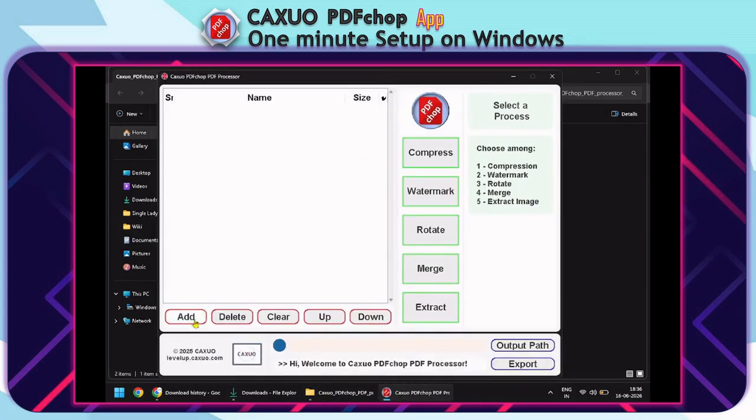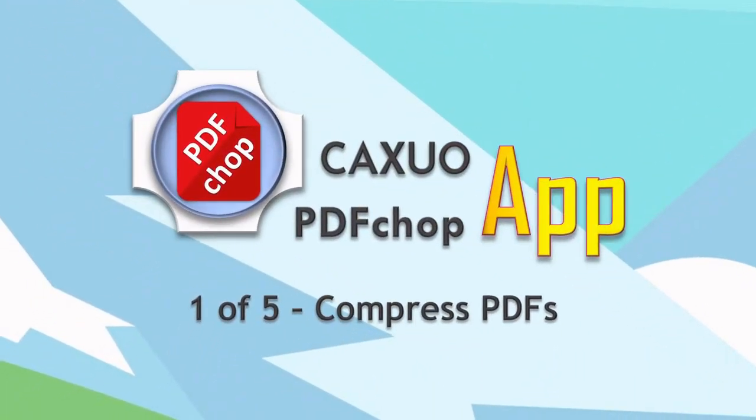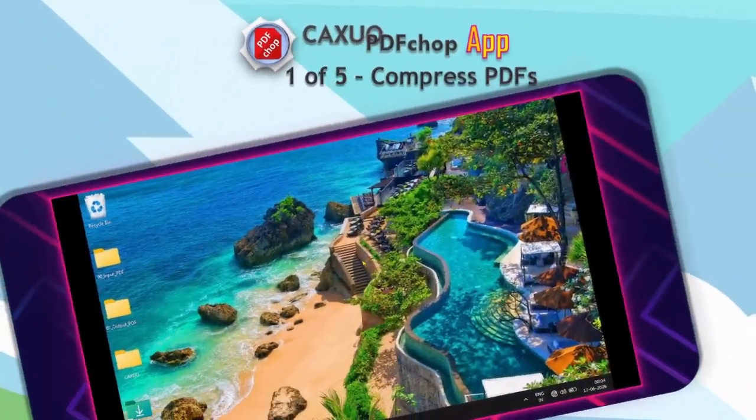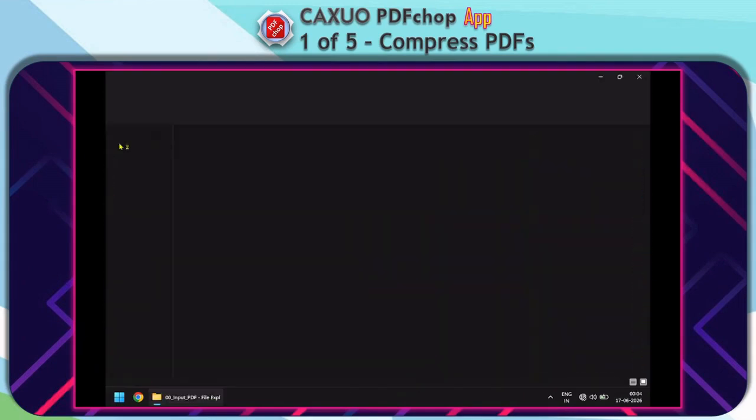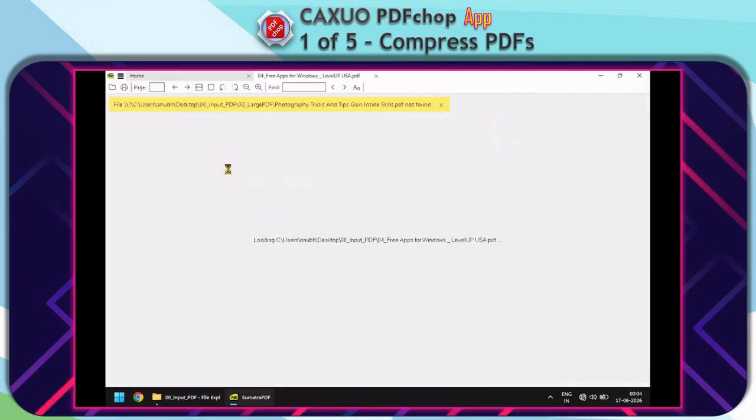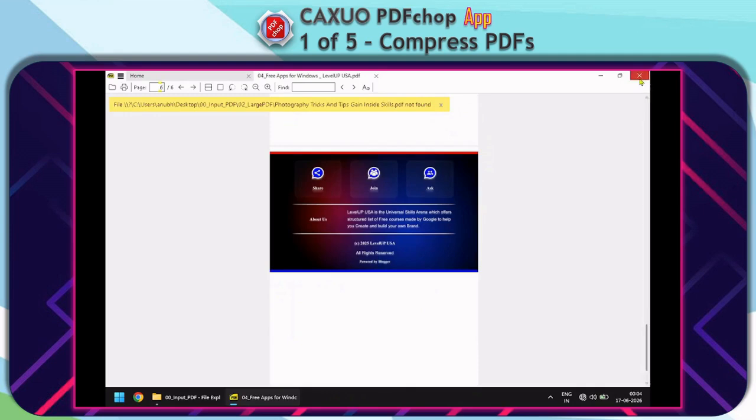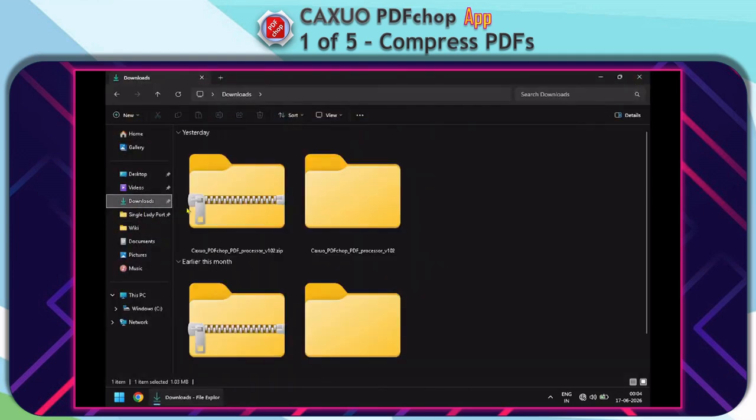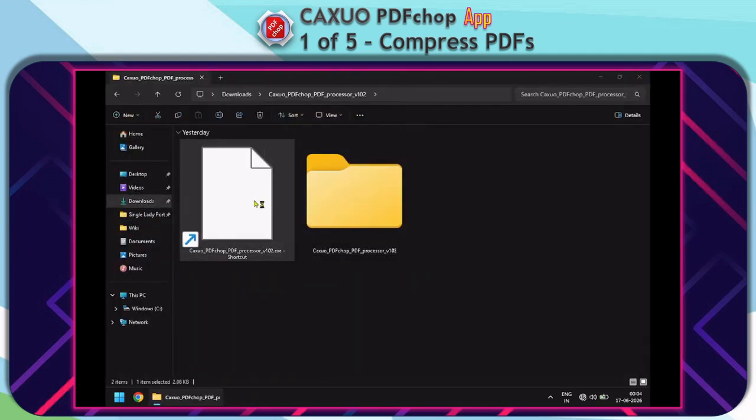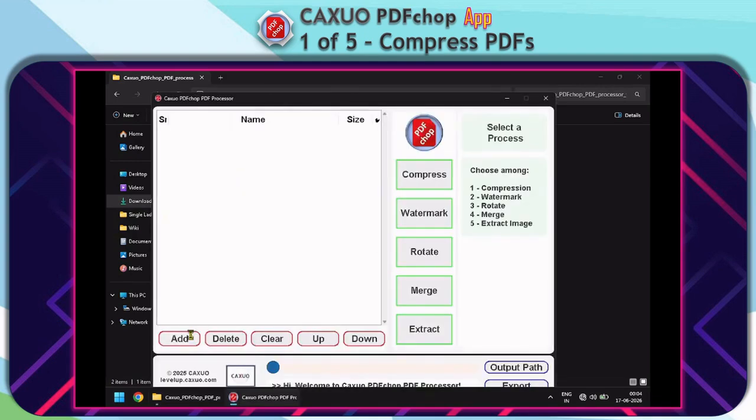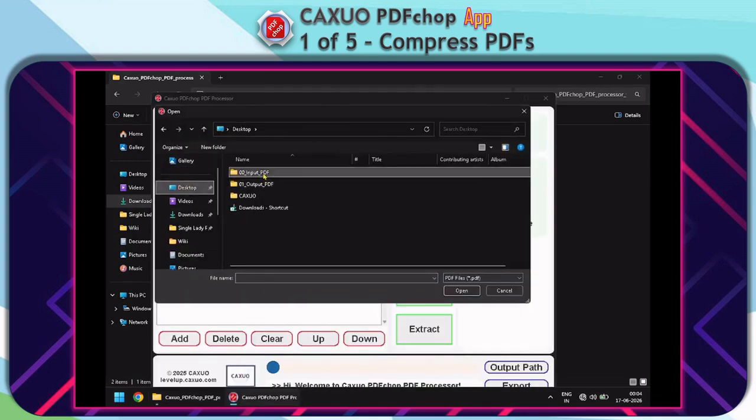In the app interface, you will notice the simple layout of buttons. The first process is compressing PDF with Caxuo PDFchop. In this, we will be compressing an everyday type of PDF, which usually have 2 to 4 megabytes in size. As we have already downloaded and unzipped the Caxuo PDFchop, we are set to launch the PDFchop app right from its exe shortcut. We will use the Add button to add the PDF we just opened.